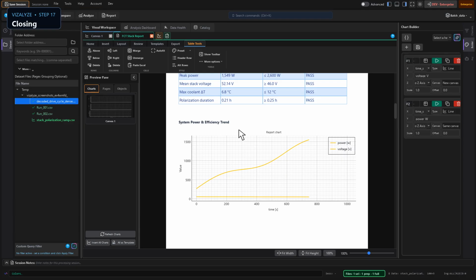We've taken raw measurement files through preparation, visualization, signal processing, quality checks, comparison, analysis, and reporting. The complete workflow can now be saved and reused with future data.